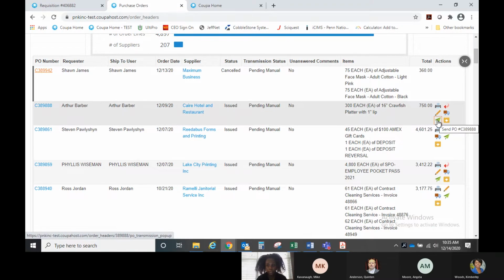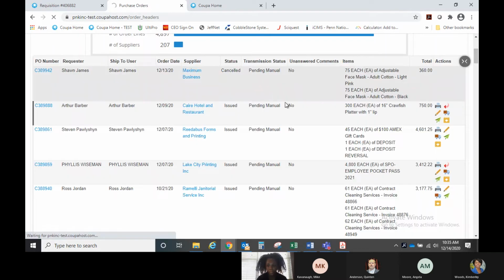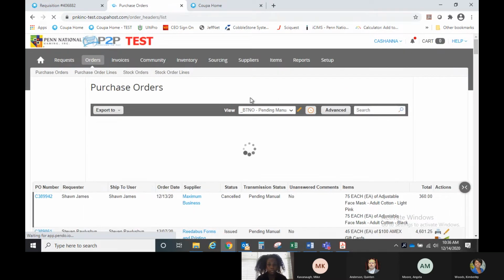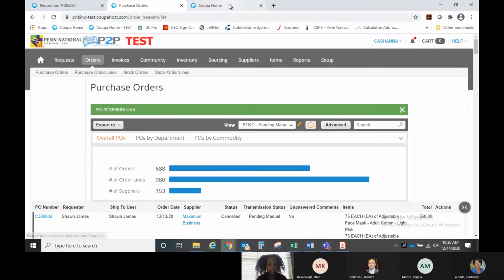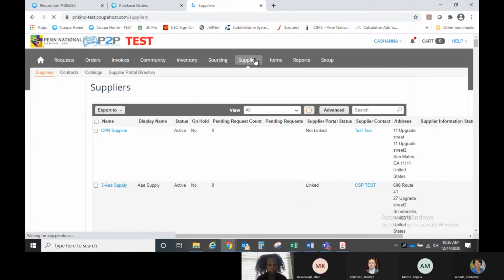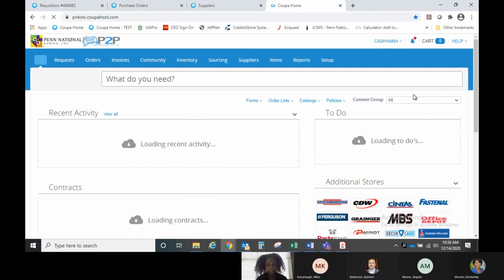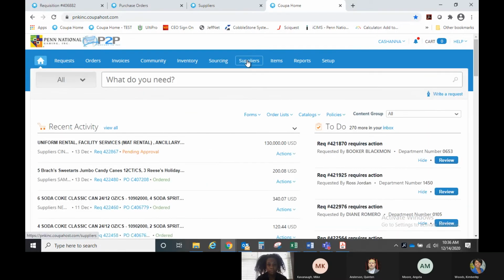So the easiest way to do that is clicking on the green arrow and clicking OK to send to the supplier. So I'm going to show you in the supplier section, and actually I'm going to show you in live because it doesn't really show like what it says in test.